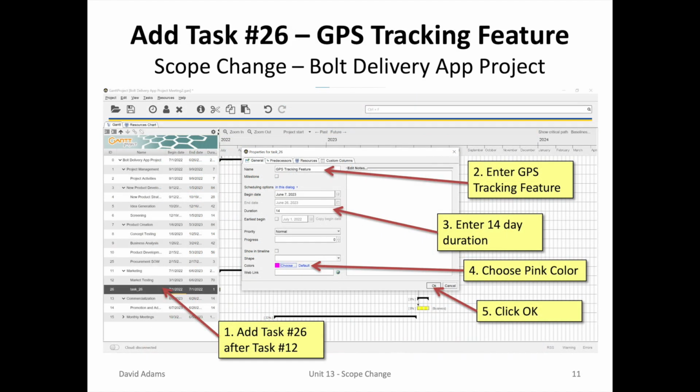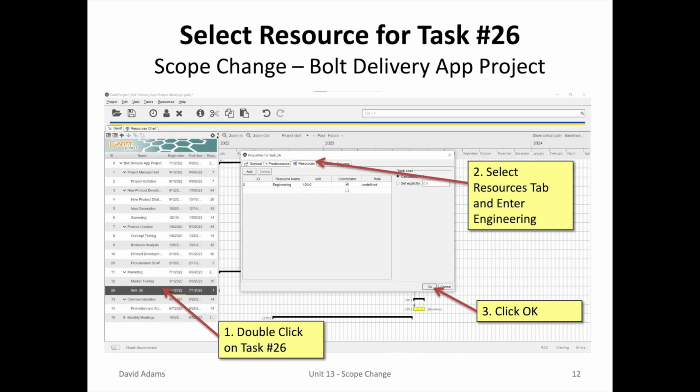Next, the project manager goes into the Project Gantt software and adds task number 26 after task number 12. By clicking on that task first, with a pop-up window, enter GPS tracking feature, enter 14-day duration, and choose a different color, such as pink, and then click OK. And as with adding any task, you need to enter in the resource. So by double-clicking again on task 26, you can select the resource tab on the pop-up window, enter engineering, and click OK.